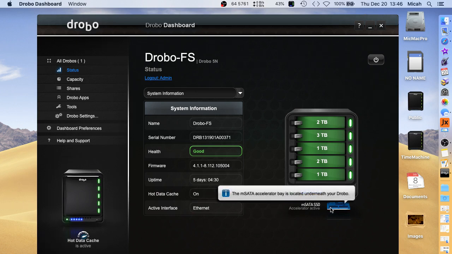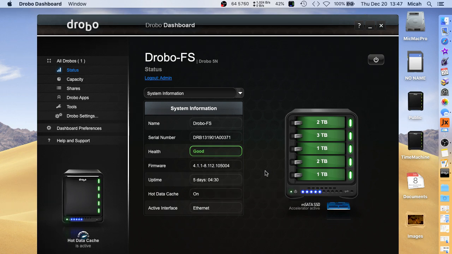The mSATA accelerator bay is located underneath your Drobo. Again, this was a broken for parts unit. What I had to do was buy a new power supply, and the power supply itself is 50 or 80 bucks, I think, by the time you get shipping, etc. Now, this particular unit, after I added the SSD and made sure I had a good solid set of drives, the performance is actually very good. I was very disappointed initially with iPhoto's performance loading off it, but now it's very usable. It's not as snappy as direct attached storage, but it's very snappy.